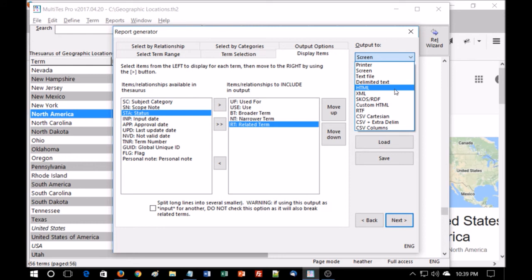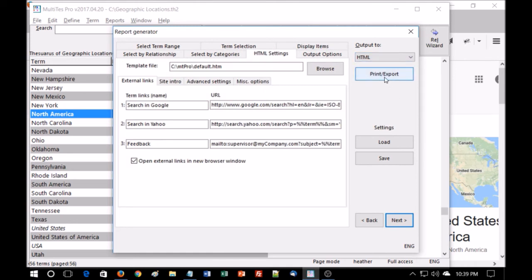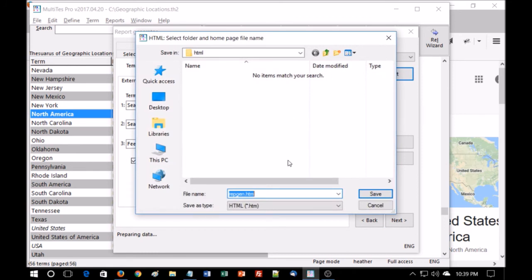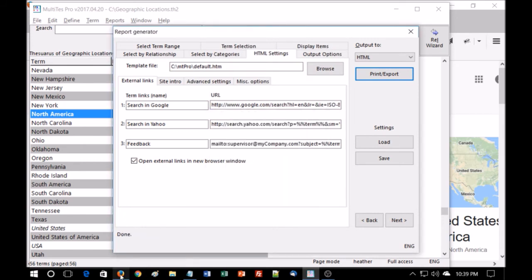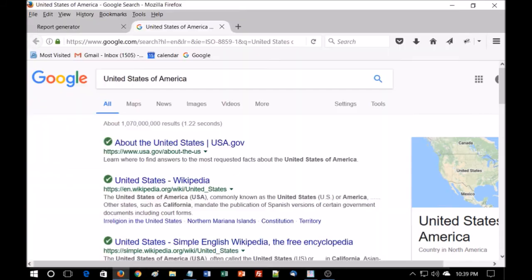We've got more formats to output from the report generator too than from some of those other reports. And then print export. The default file name is repgen.htm, which stands for report generator, and then of course you can give it some other name, and by default it will go into your MultiTes HTML folder. So there was nothing in there before. Do you want to display it? Let's see here.